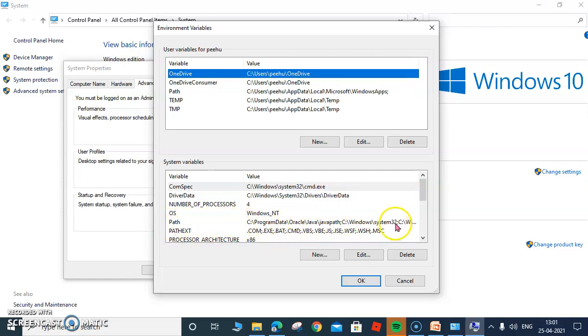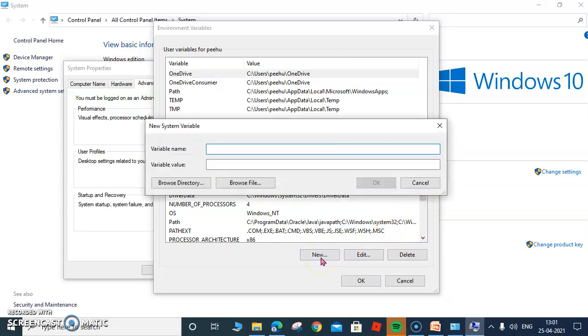Okay, now we need to set the path for Java. For that, go to New, and here it is asking for the variable name. I would say you just name it Path, because we are setting up the path. Then C colon, and then backslash Program Files, program space files.